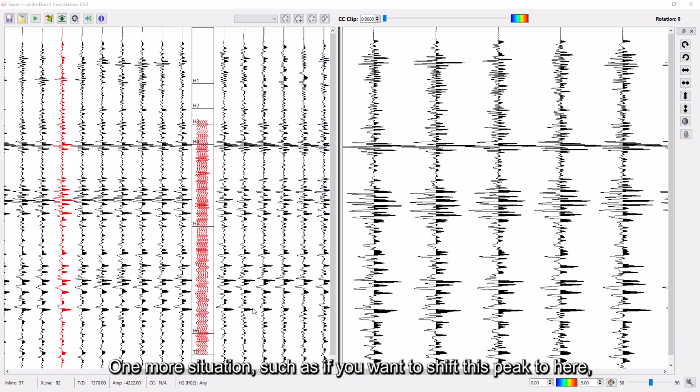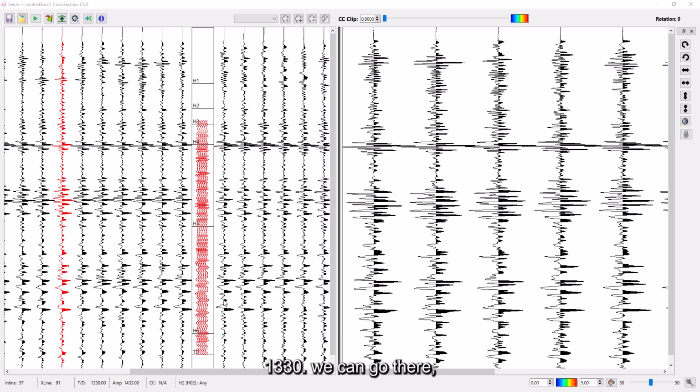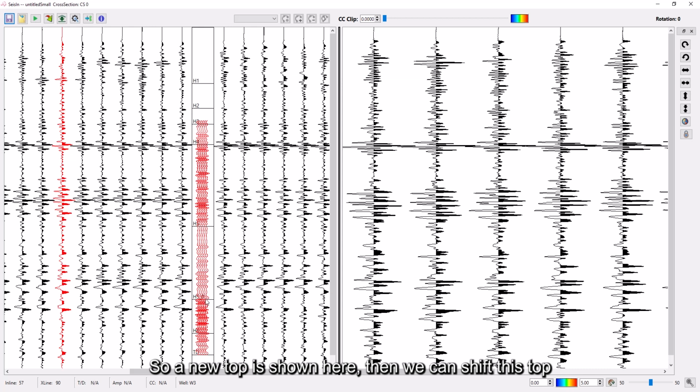One more situation: if you want to shift this peak to here, but there is no mark around this time, in this situation we need to add more tops. Before that, we need to check this time is 1330. We can go there and add one more mark. Time is 1330. For depth, we can give 8. Then OK. So a new top is shown here. Then we can shift this one a little bit down to here.